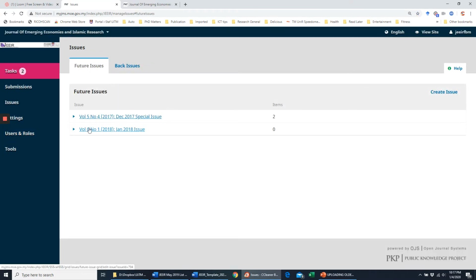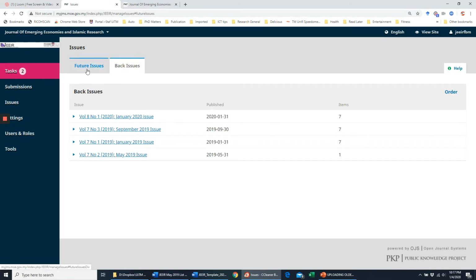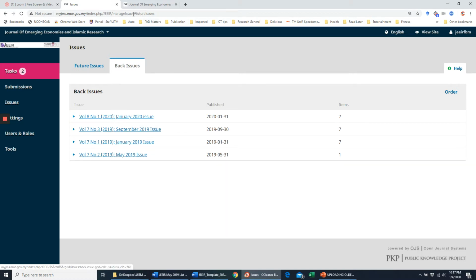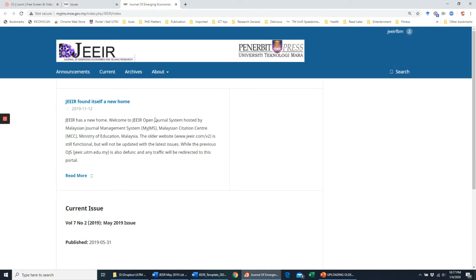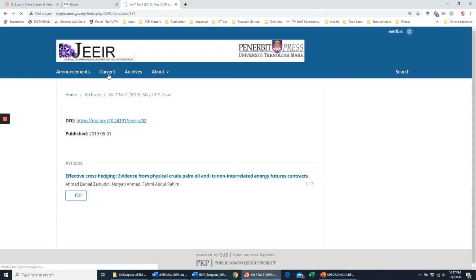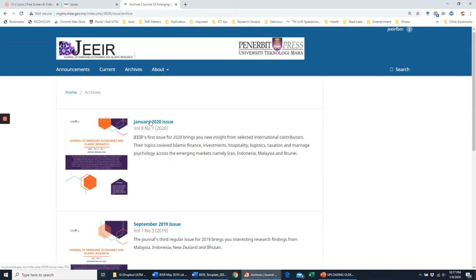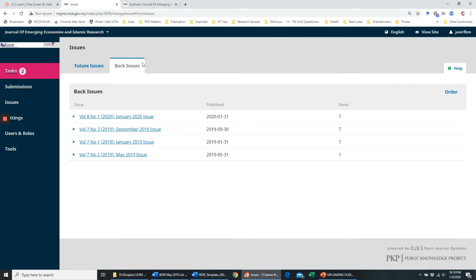All right. You will see there are two tabs here, Back Issues and Future Issues. Back Issues are those issues that have already been published. You have set them for publication, although you can also unpublish an issue. These issues will appear on your website if you click Current and also Archive. These are all the issues that you saw here in the Back Issues tab.